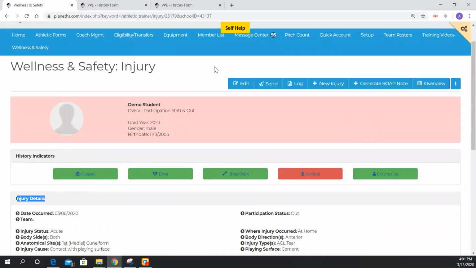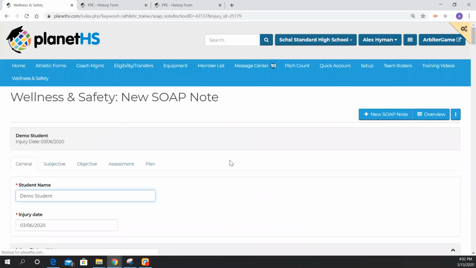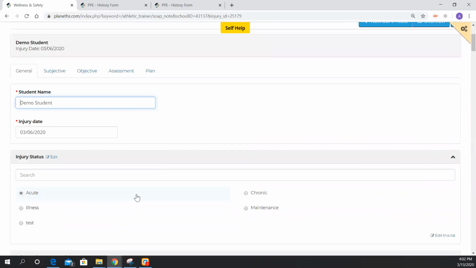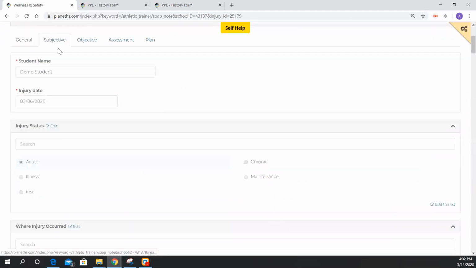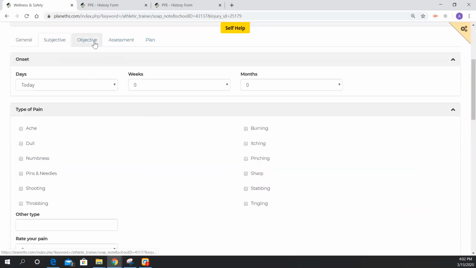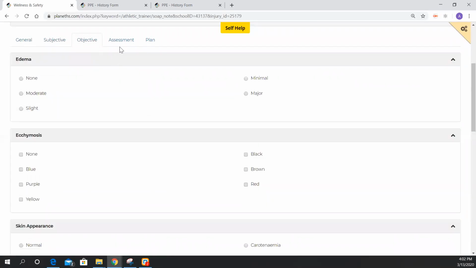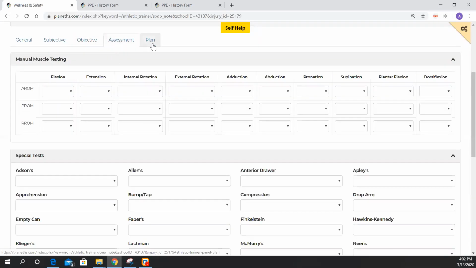The ability to generate SOAP notes is simple. Just by clicking generate SOAP note, we can now relate that SOAP note to that injury, where we can put in the general, subjective, objective, assessment, and plan.